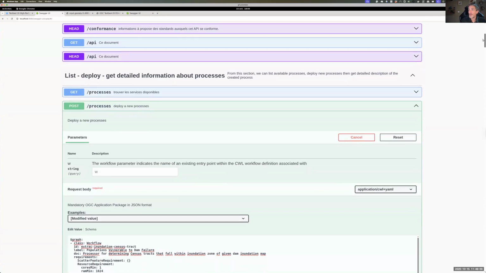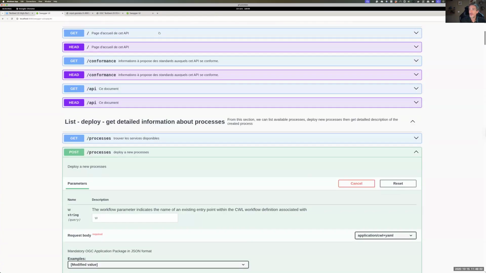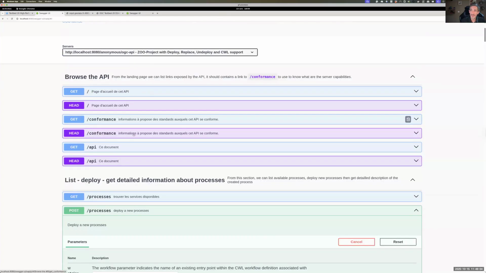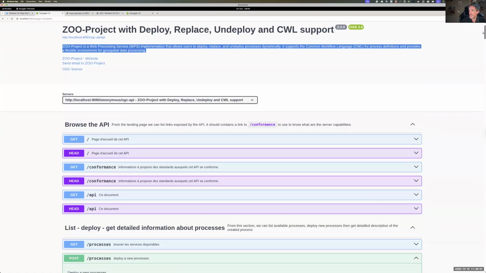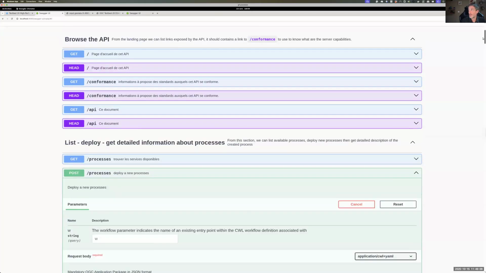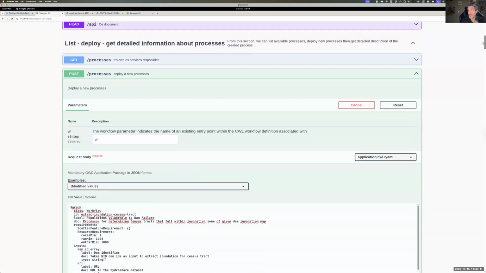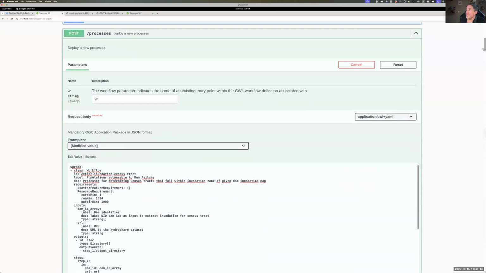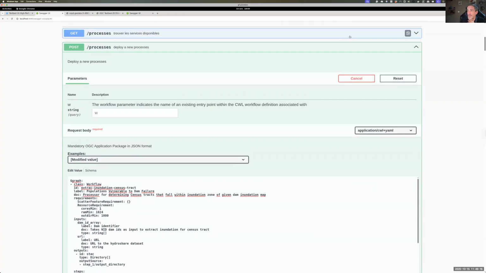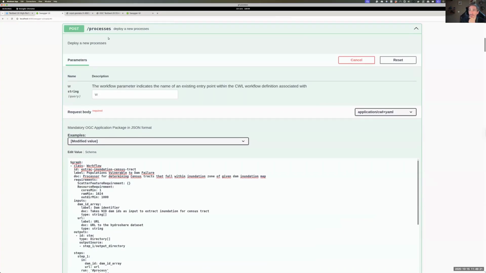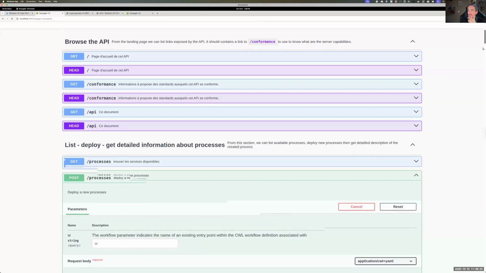But anyway, here you have the basic slash conformance and API endpoints I was mentioning earlier, which are defined in OGC API Common, Part 1 Core. Then you have the list of processes that are available. And using this specific endpoint, which uses the HTTP POST method with the path processes, you can deploy, as I was mentioning earlier, a CWL.